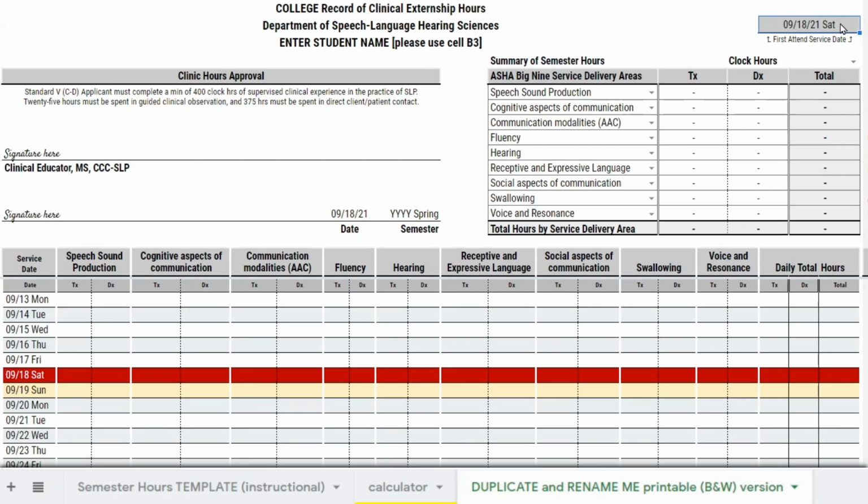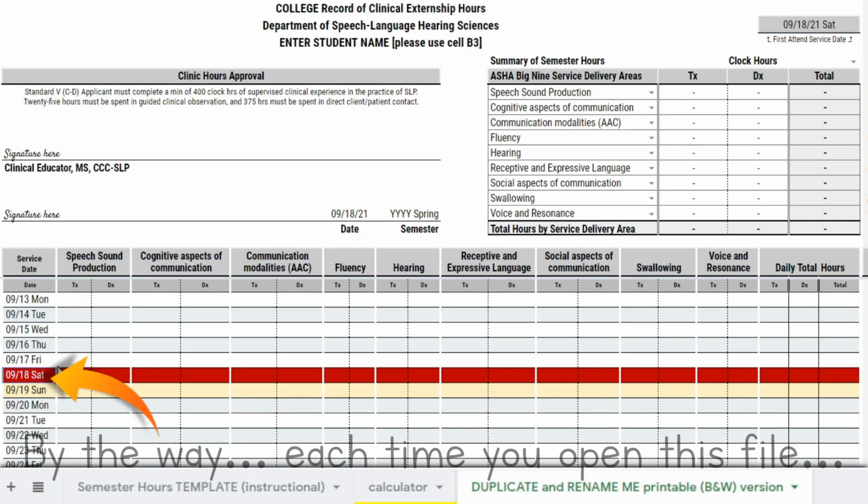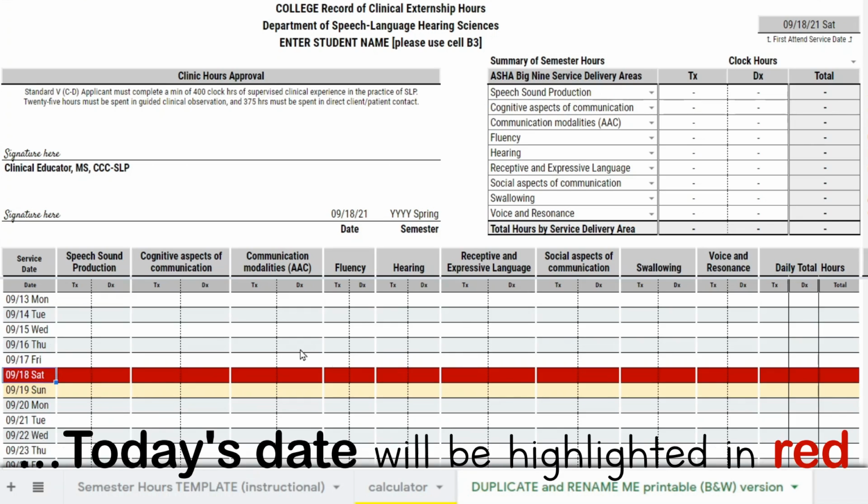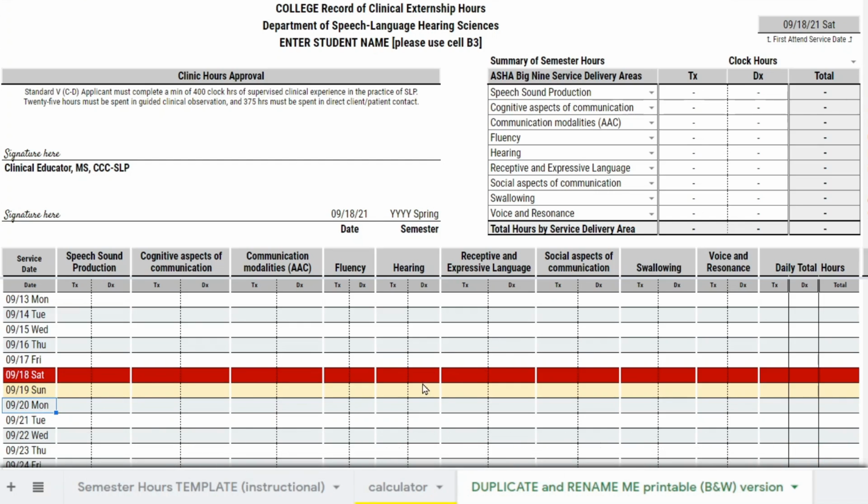Each new semester or each new clinic that you have, you can reset this date here to the first service date and then update your calendar. It's going to also highlight the current date. So today is Saturday, September 18th when I'm recording this, and it's highlighting today's date. So when I open this tomorrow or Monday on 9/20, it's going to highlight that date. This way you can just go straight to that date and enter any hours that you have, making it a little bit easier to find the current date.